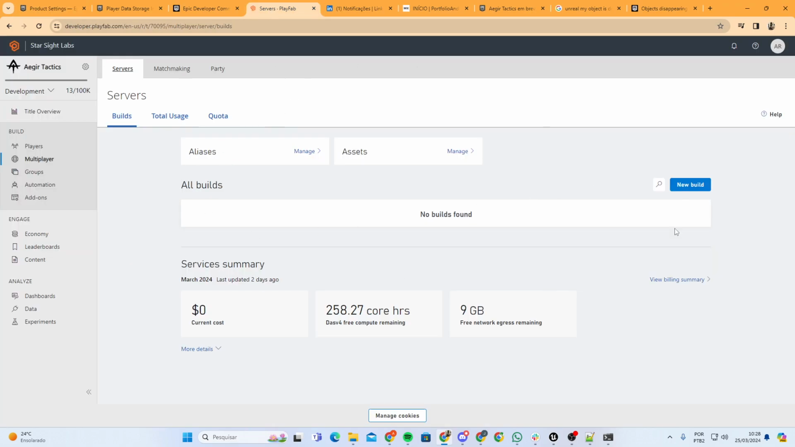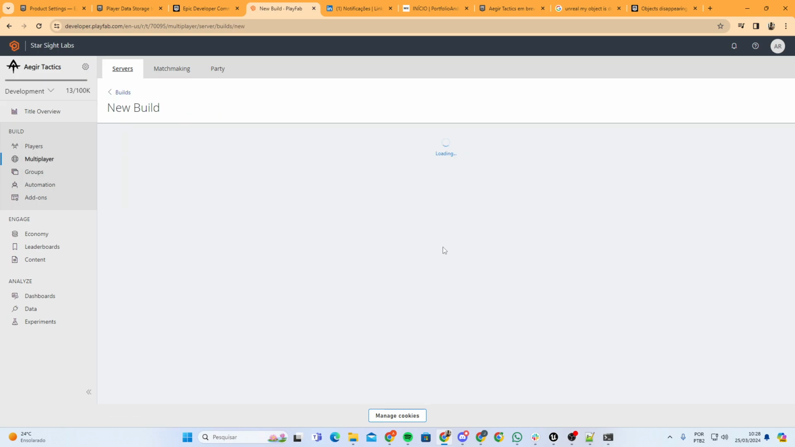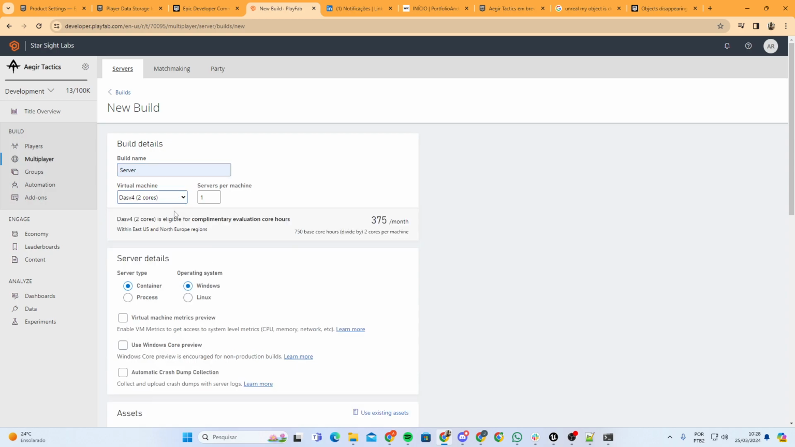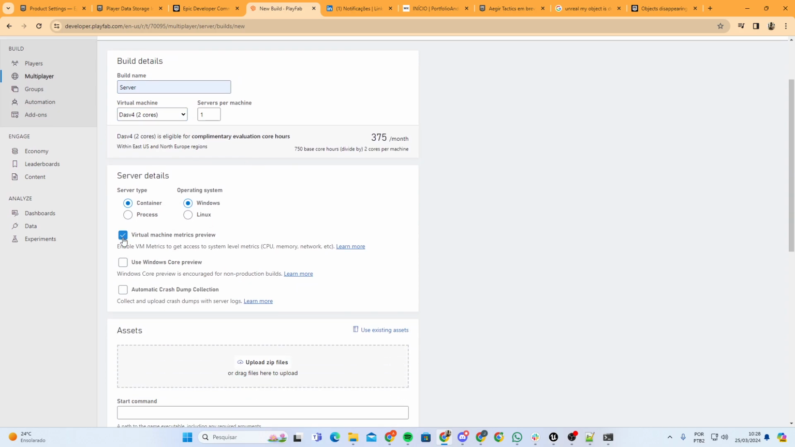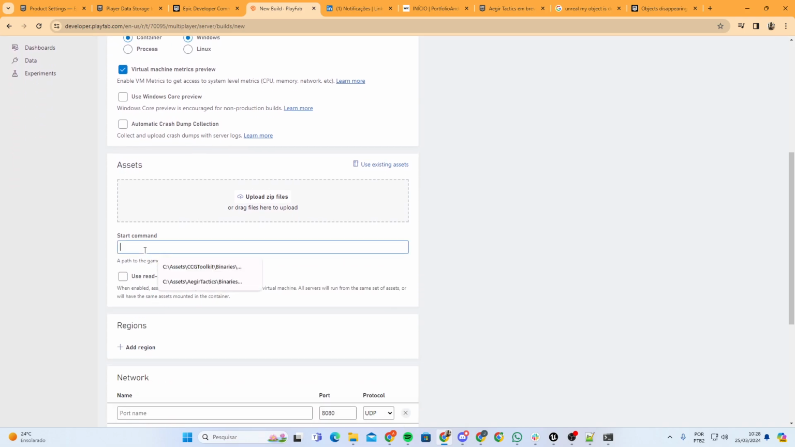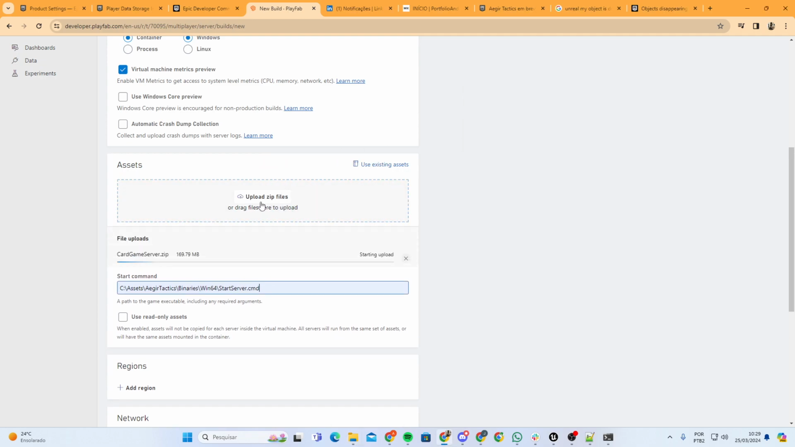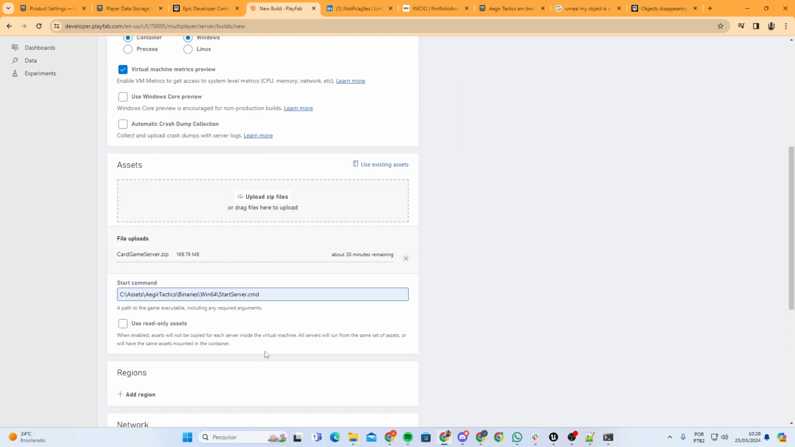Here on servers Playfab, I will create a new build. Server, dev2 cores, virtual machines metrics preview. Here I will go to C assets aggregatetics binaries win64 start server.cmd. I will take our server and upload it. Okay, this one will call the start server.cmd and will start the game.